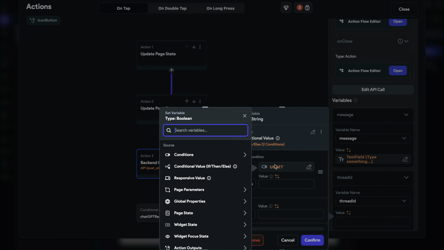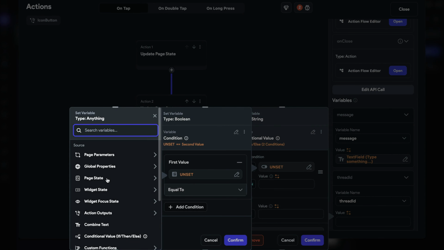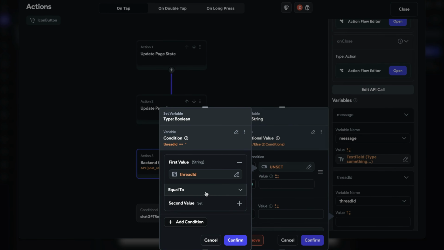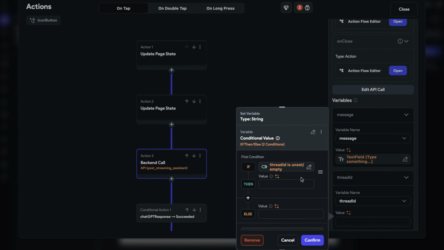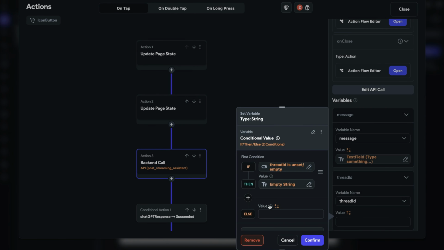Now with the thread ID, because we won't have one when we start sending our very first message, we'll make some conditional formatting and we'll say that if our thread ID is unset or empty, we'll just send an empty string and BuildShip's AI assistant will know what to do with that. Otherwise, if we do have a thread ID, meaning we're halfway through a conversation, well, we'll send that back to make sure that we continue the conversation.